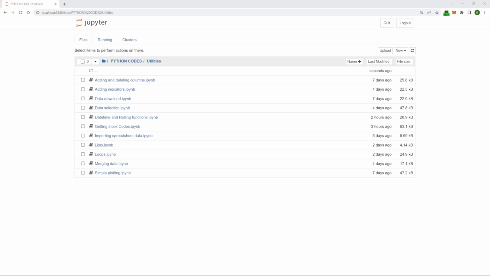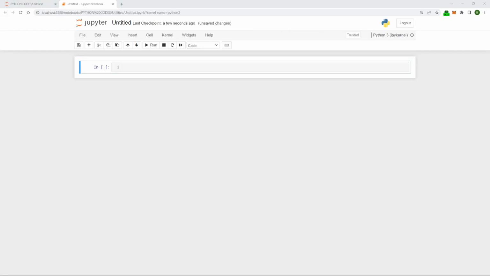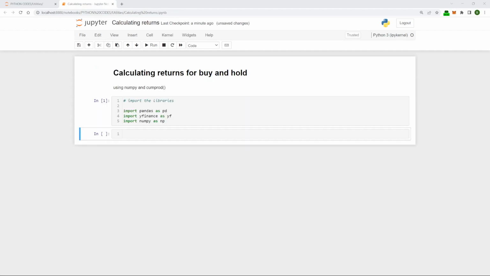Now as always, we start here in our utilities folder, which is of course a subfolder of our main Python codes folder. From here we will start the new project by, as always, opening a new Jupyter notebook. Next, I'll fill in all the headings and import the libraries that we will need. Here we've imported the NumPy library, imported as np. This module is a mathematical module that can help us with more complicated calculations.